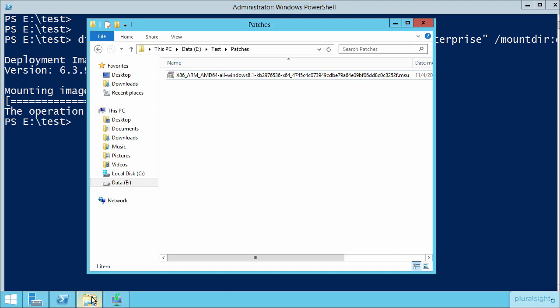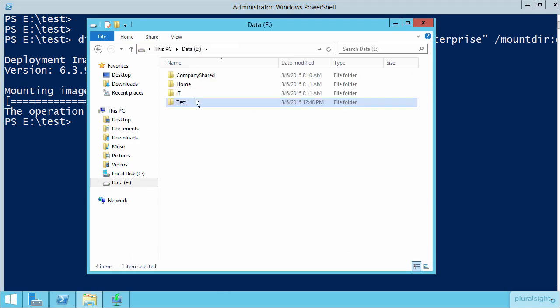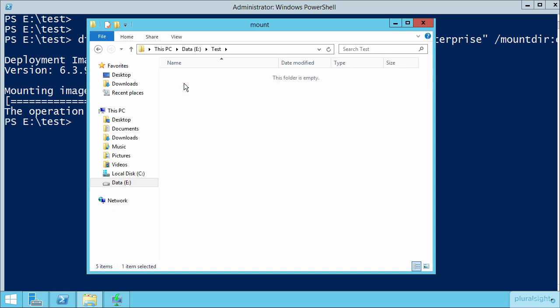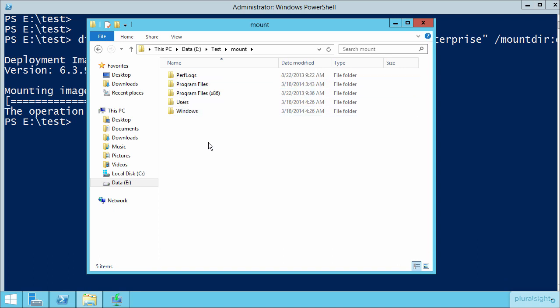Let me show you what that looks like here. If I pop back over here to my data location and test, and then the mount folder that I created a second ago. Here in the mount folder, you can see just all the different files and folders that are contained here within this WIM file. It's these files and folders that are deployed anytime I use Windows Deployment Services with this WIM file to go about deploying out some operating system instance.